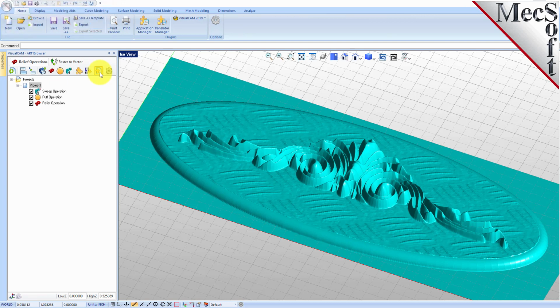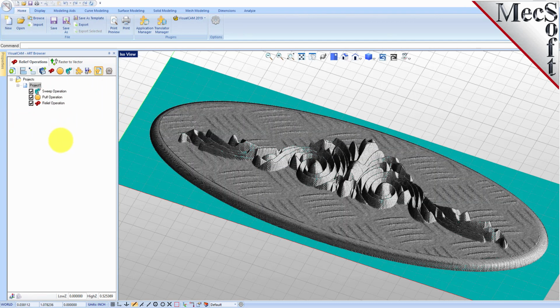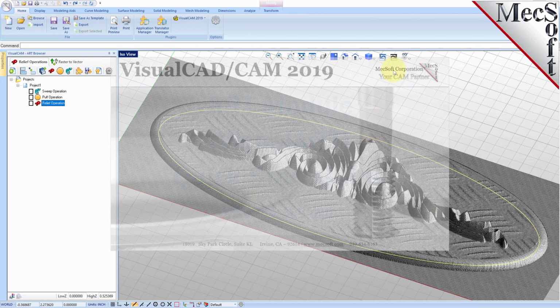Note that you must export the 3D relief operations before the geometry can be used within the CAD system. Once the export is completed, select the Projects folder at the top of the project's tree to see only the CAD mesh geometry in the graphics window. This completes the Quick Start tutorial of the VisualCAM Art module.